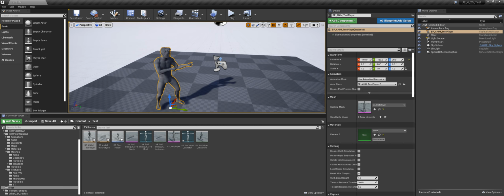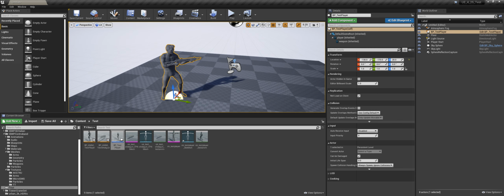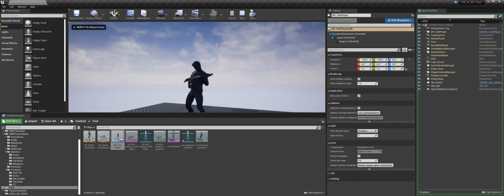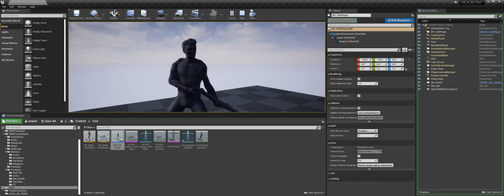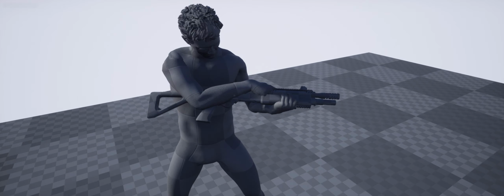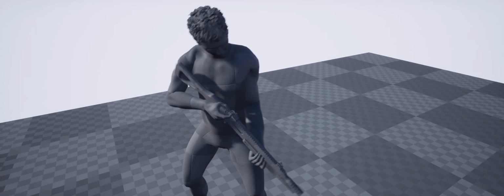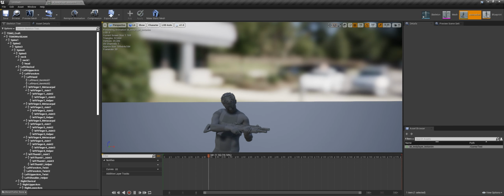Oh, sorry, no, that's the anim blueprint. I don't want to drag that in. I want to drag this guy in. So that's the test player. Okay, so now let's see him animate. Cool. Looks good so far. I did run into an issue one time where I saw some jitter.